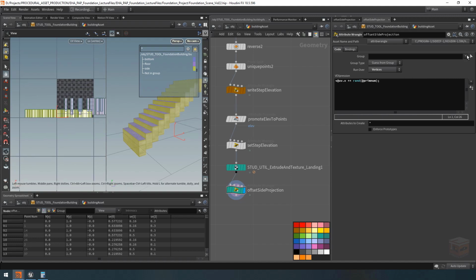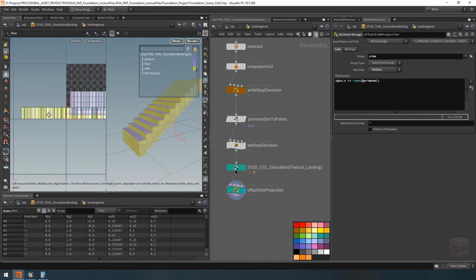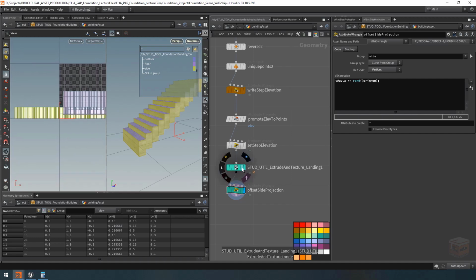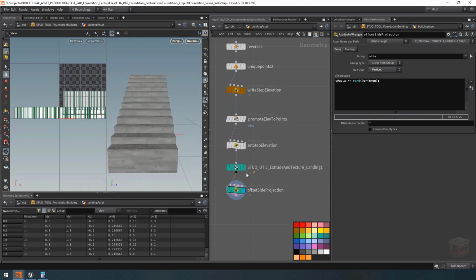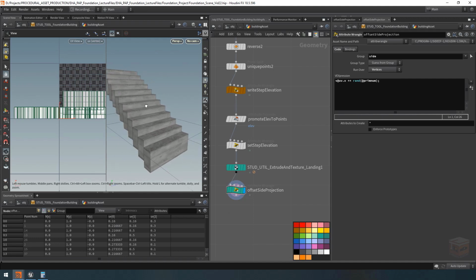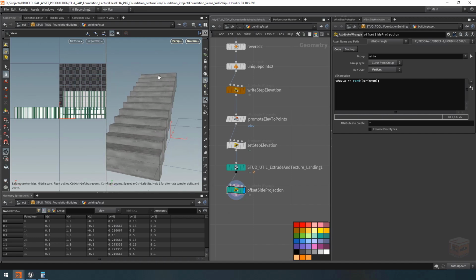And if I apply that only to the sides, then it will only offset that part of the texture, not this section. So that's a neat little trick. And what this is going to do is it's going to make sure we don't have that repeating texture pattern over here. Right? So our steps will look nice and unique. Or at least as unique as they can be with the same texture.